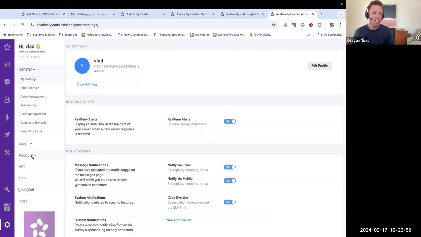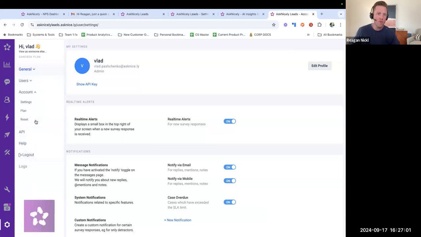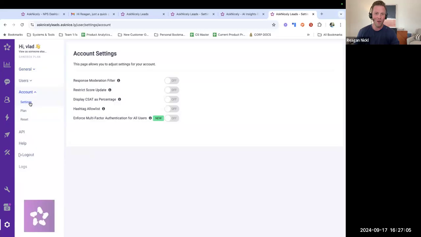We're going to head over to the account. If any of you are saying, oh, this is the first time I've ever seen my account settings, well, you're welcome. Please go ahead and toggle on anything else that feels necessary for you. But this is where we're going to toggle on response moderation filter.